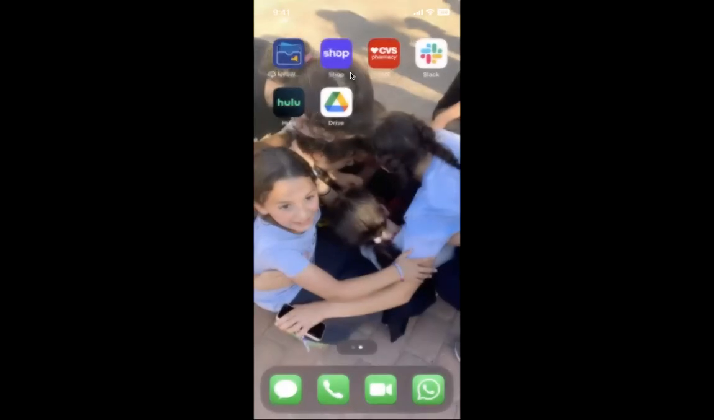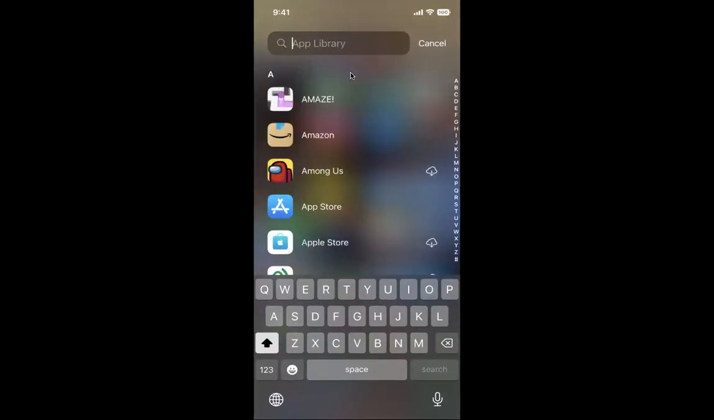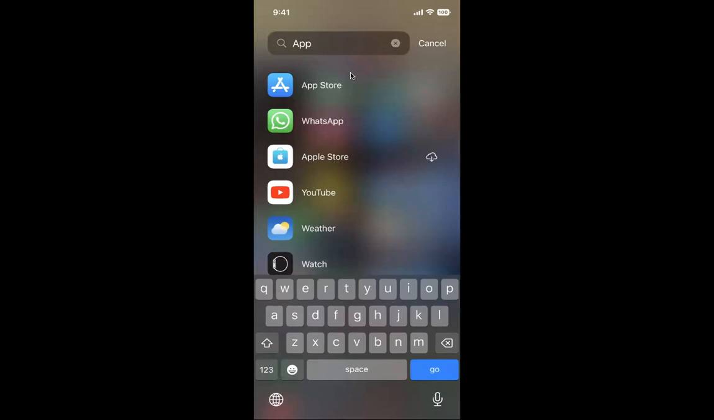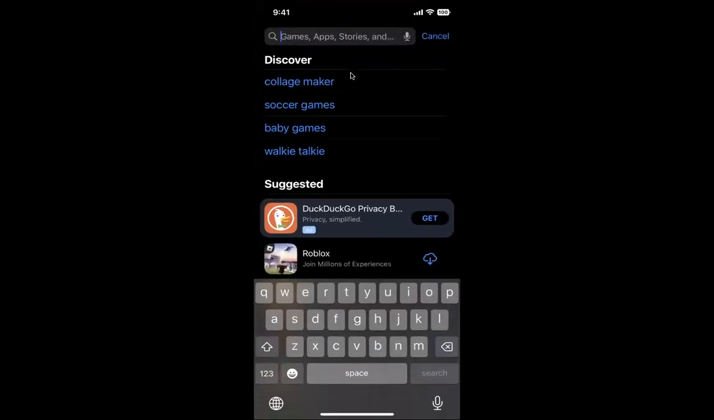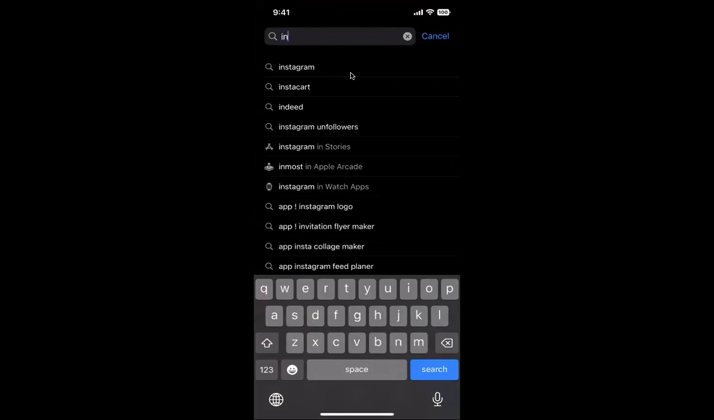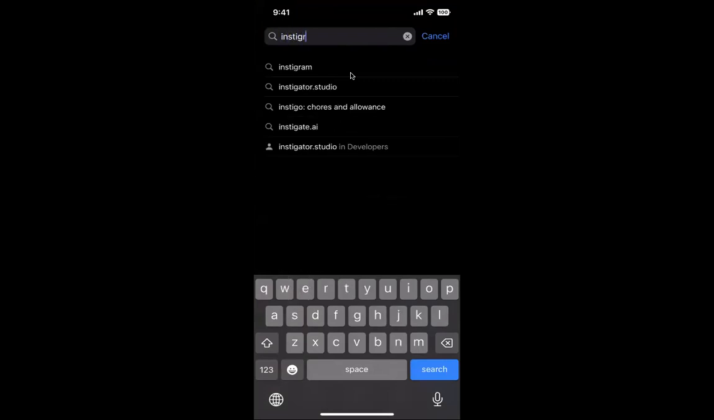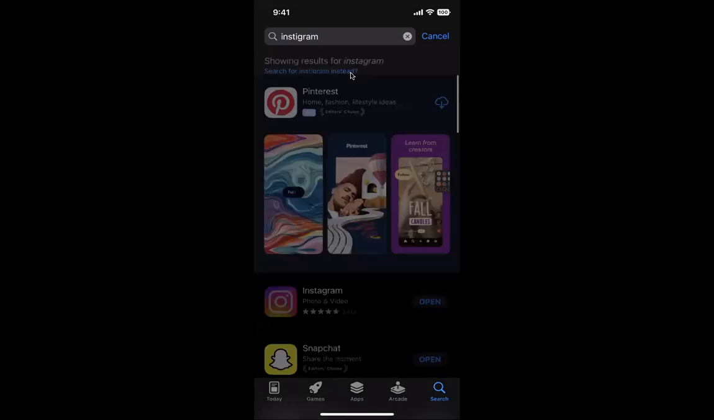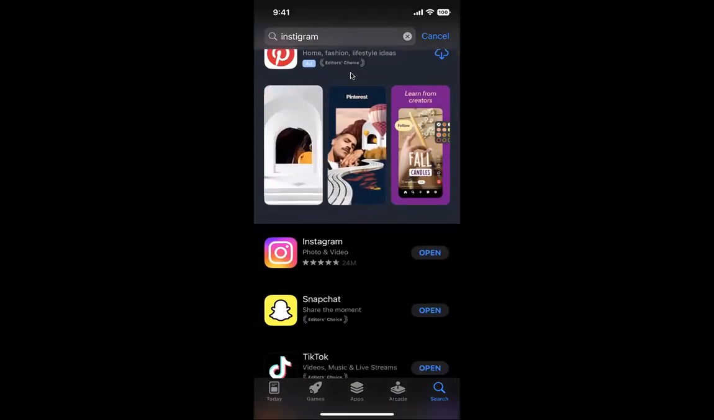So what you're going to want to do once you log onto your iPhone is swipe all the way to the right, and you could search up the App Store. While you're there, you could search up any app that you'd like. And when you go to the search bar, you press on the search bar, and then you search up Instagram. Then you'll find a couple of apps related to Instagram and the app Instagram. If you already have the app Instagram, it'll show you Open, which then you'd open the app.